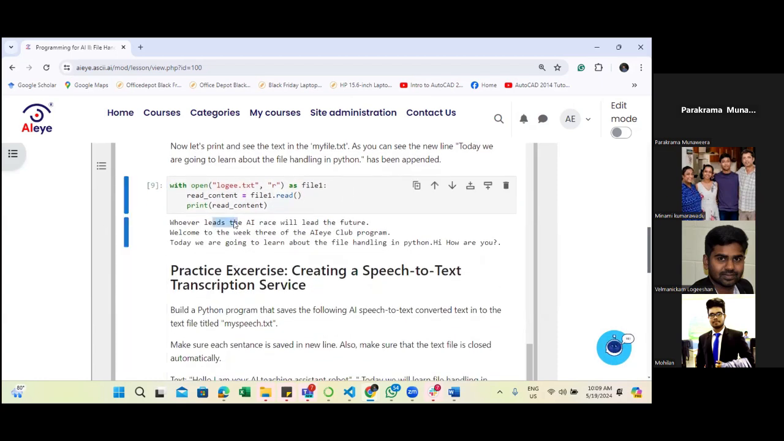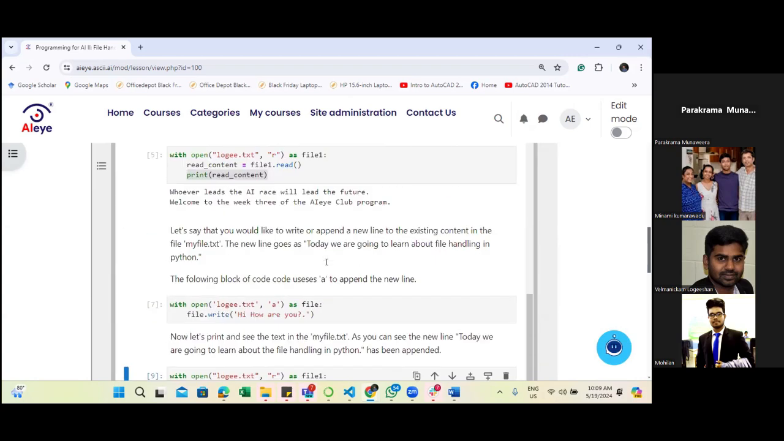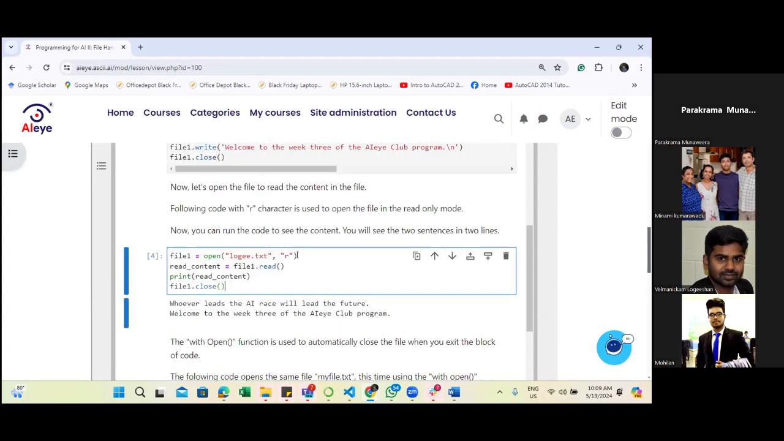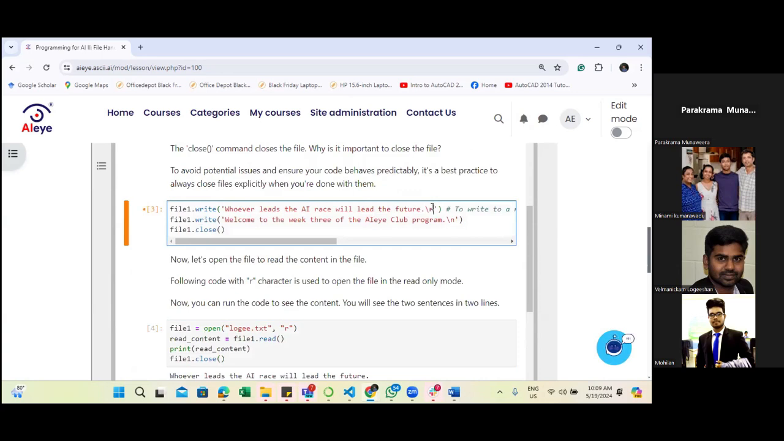Whoever leads the AI race will lead the future. Welcome to week 3 of the AI Club program. Today we are going to learn about the file handling in Python, and I have just added, to show you, hi, how are you? It's continuously writing, not in the next line. So the next line, if you want to append it, you should go here and put the slash n option, right? If you don't put that slash n option, it's going to continuously write.